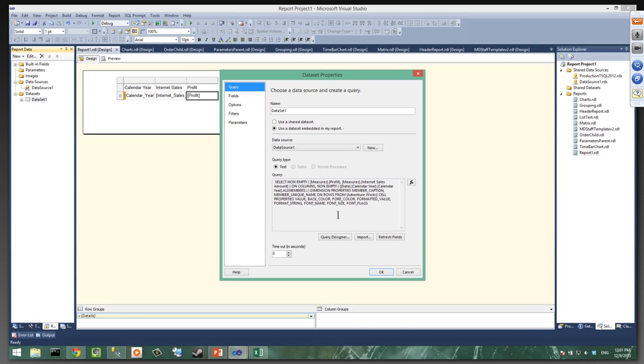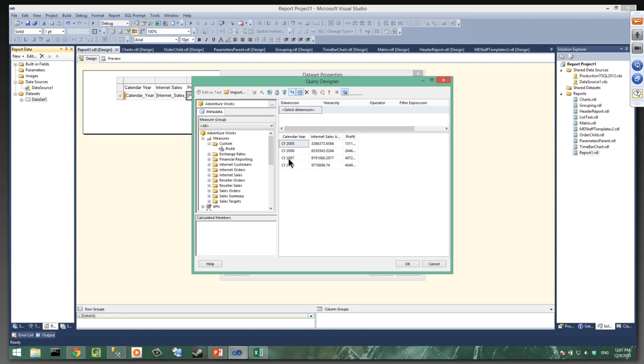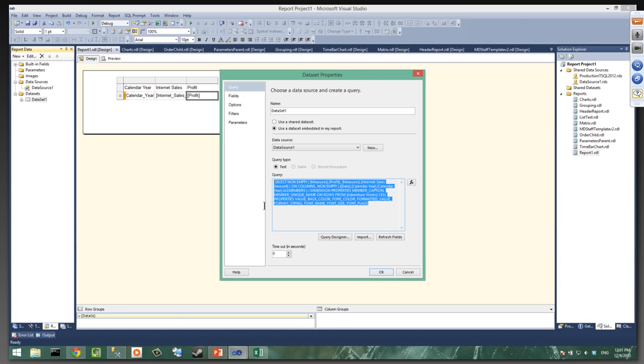Pretty easy. And again, with MDX, you can use the Query Designer here, and you can see the MDX that Reporting Services generates in order to create a query here. That might be another good way to learn MDX.